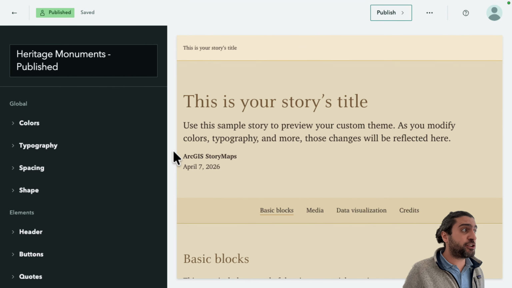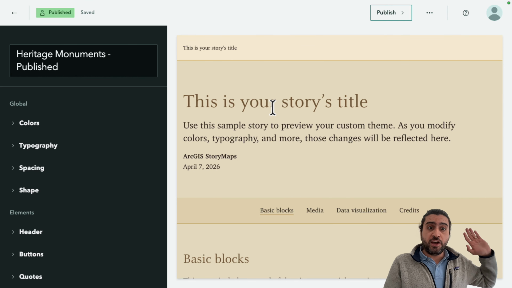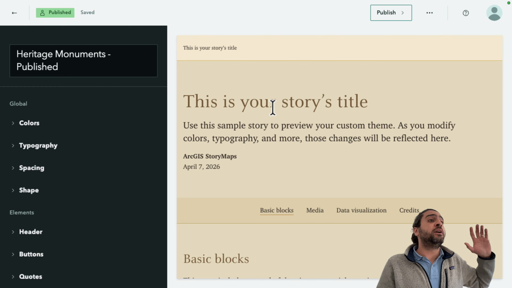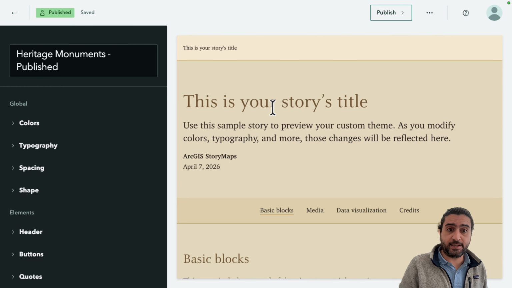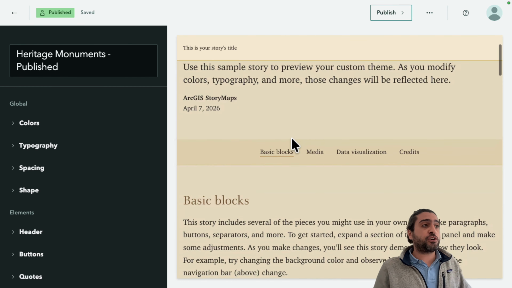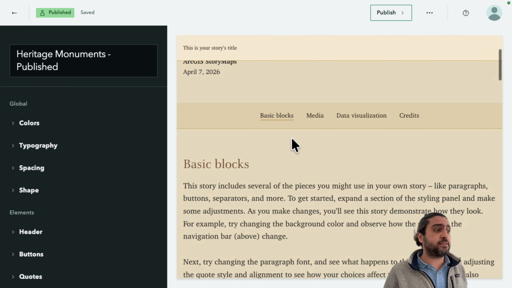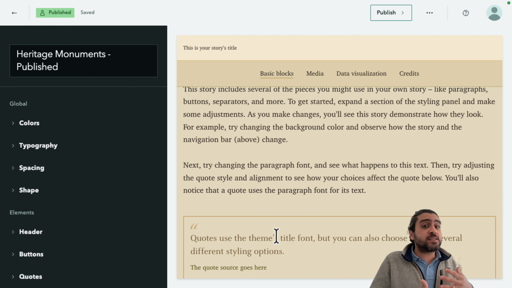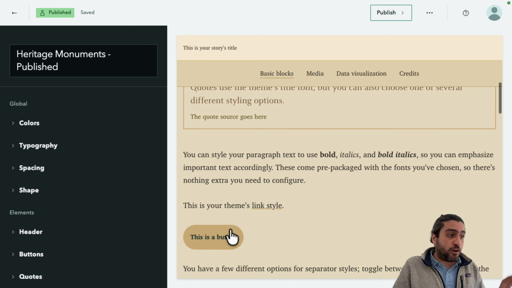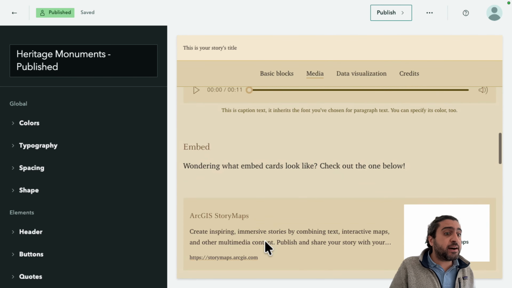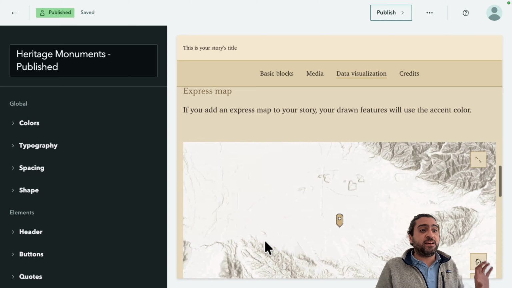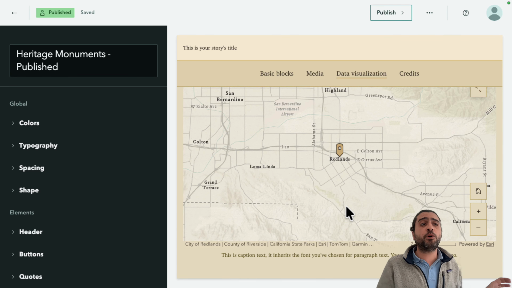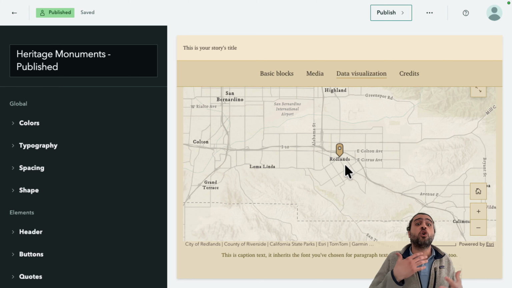You're looking at the Heritage Monuments published theme. Spoiler alert, this was all created with a simple prompt through the StoryMaps AI Assistant. This theme has multiple building blocks, starting with the basic blocks of the title and the text. We can see all the background color is consistent, working with each other. We've got the buttons, the media, the different embeddings that we can add, the visualization, and I really like that because it also picked up the colors and the pin that I want to put on the map. The whole look and feel just work for me.